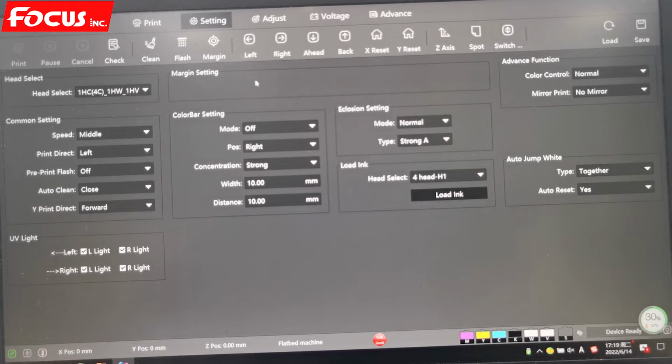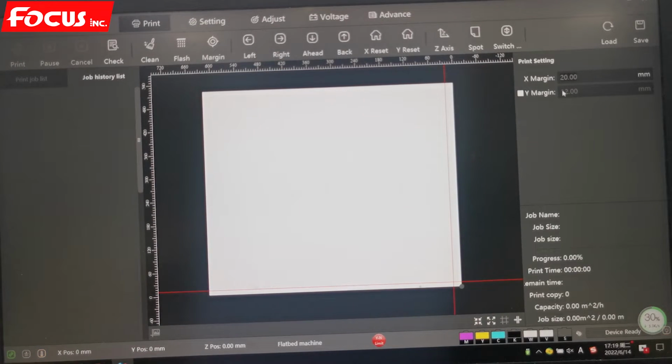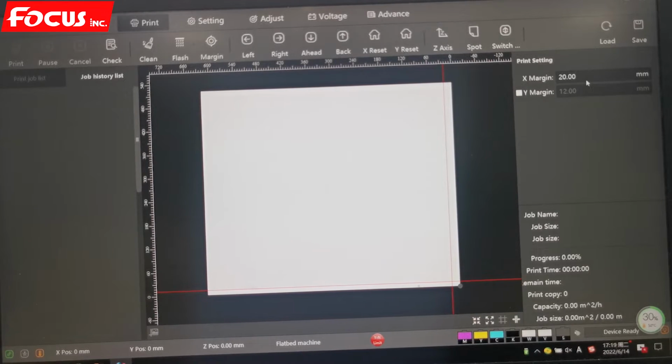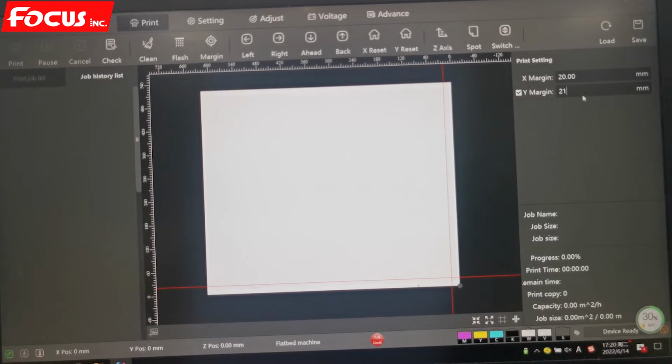And then we go to the margin setting here. This margin setting is for the print position, the print start position. For example, right now I choose X margin of 20 millimeter. That means the printer will start to print from the 20 millimeter position from the edge of the flatbed for the X-axis. And for Y, I can click on the Y margin and put any number I want. So if I put 21, then the printer will start to print from the Y-axis at the 21 position. We move to the 21 position and print directly, automatically.